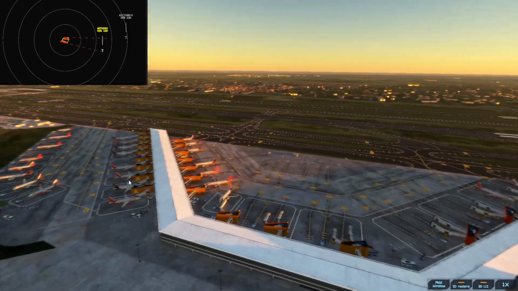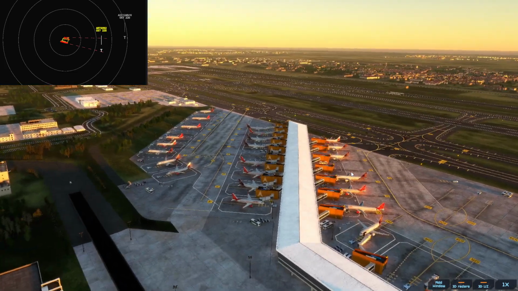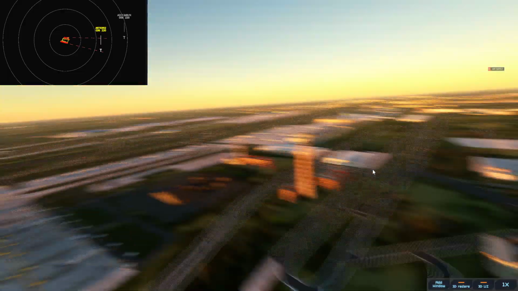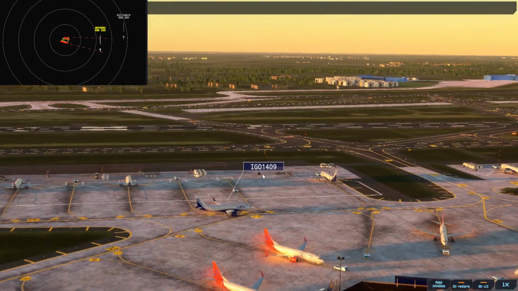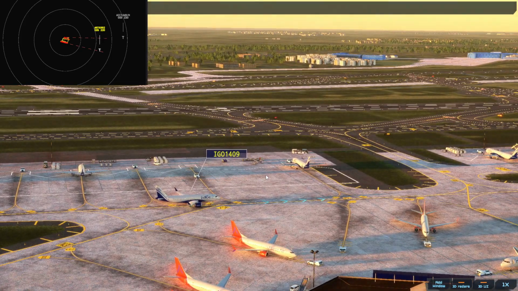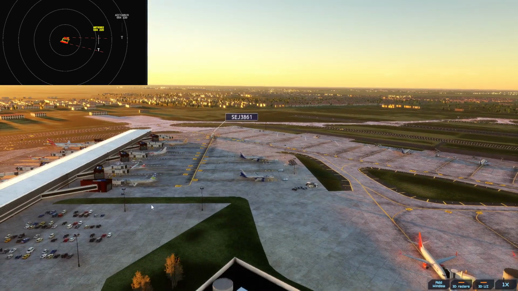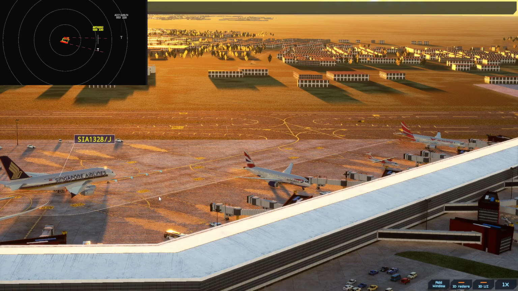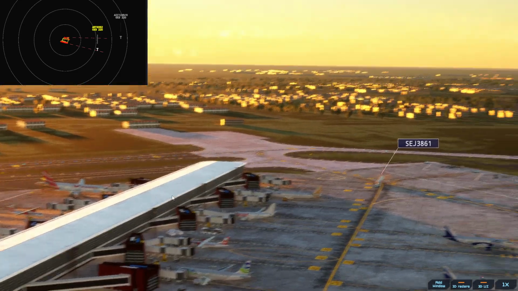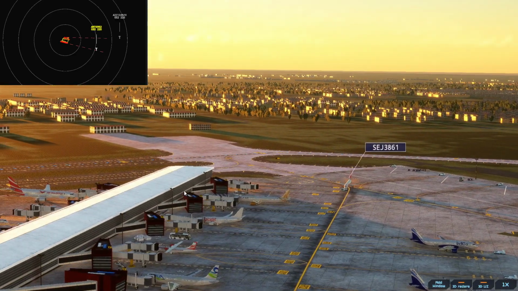Delhi ground, Singapore 1328 Super ready to taxi. Delhi ground, iFly 1409 ready to taxi. iFly 1409, runway 28 via Kilo. Runway 28 via Kilo, iFly 1409. Singapore 1328 Super, runway 28 via Alpha Kilo. Runway 28 via Alpha Kilo, Singapore 1328 Super.